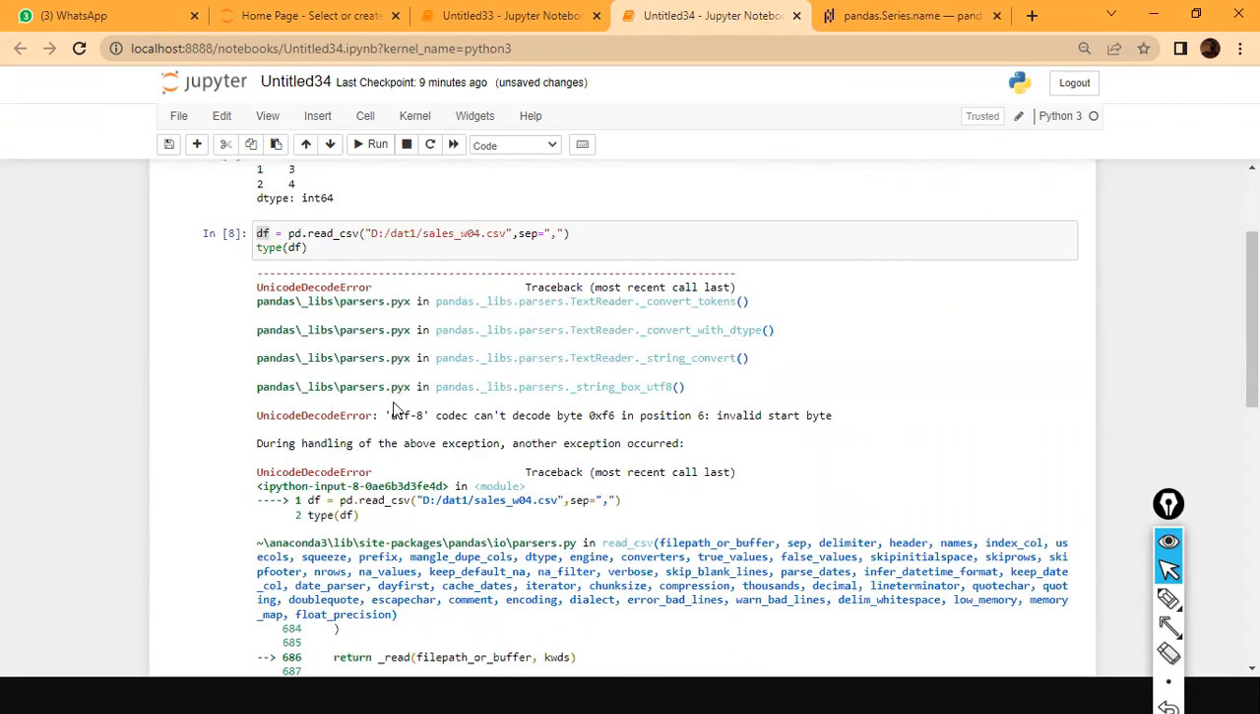Okay, there is something called codec and encoding. You don't have to worry about this.